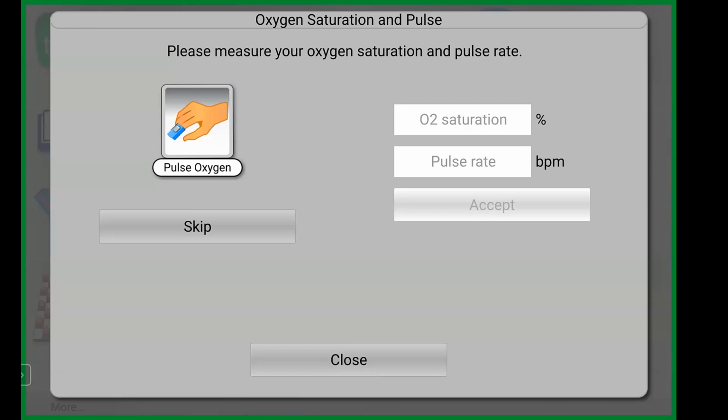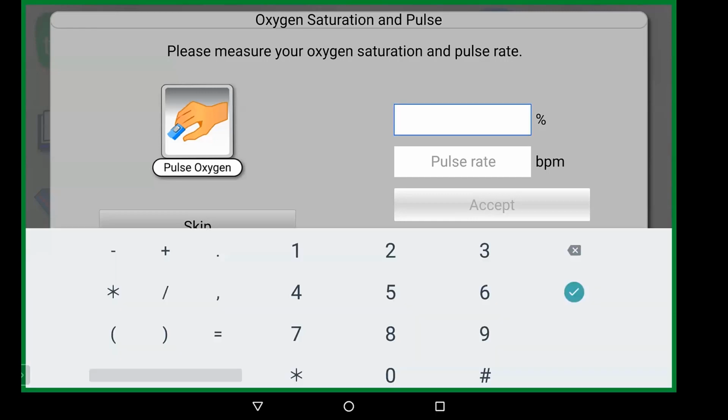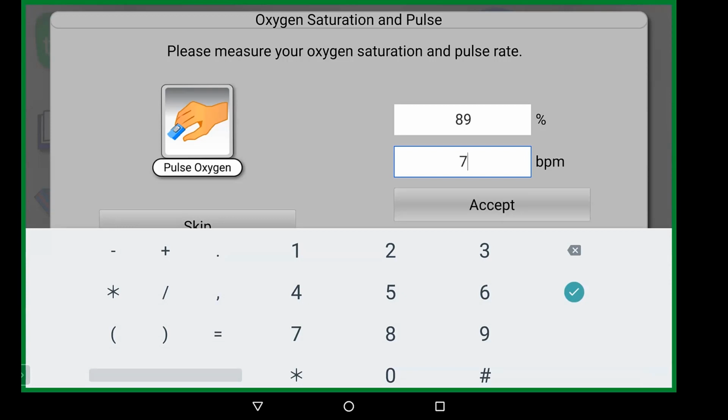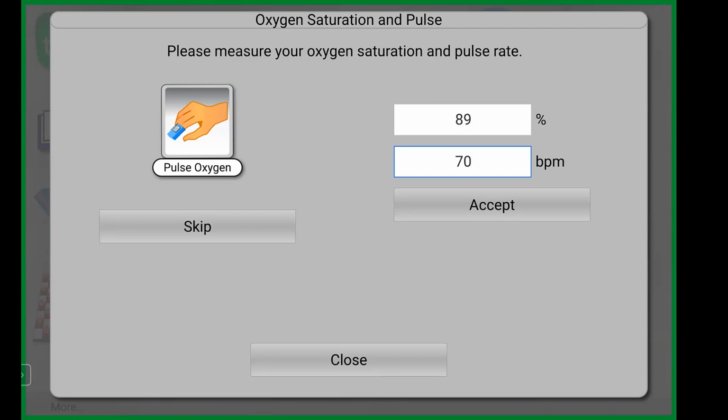Mike will engage this reminder and input the value that he reads. I'm going to be a little dramatic for the purposes of demonstration, but let's say Mike found his oxygen saturation to be 89%, and his pulse was closer to 70. His heart rate has accelerated. Go ahead and hit accept on the tablet to register this vital data into the Ibis system.